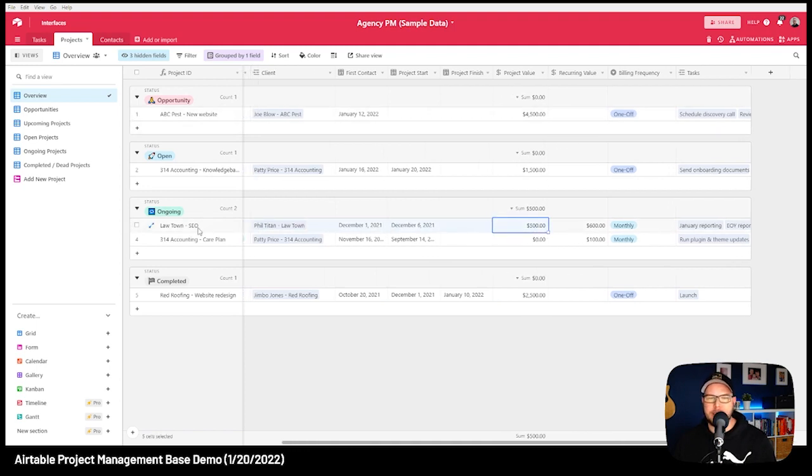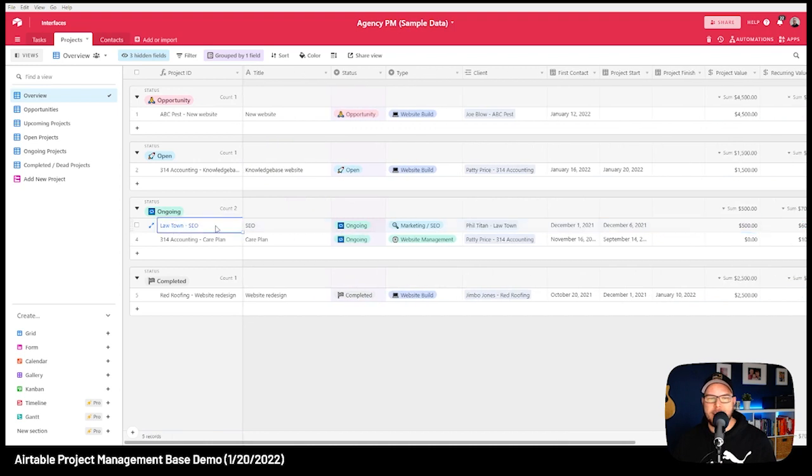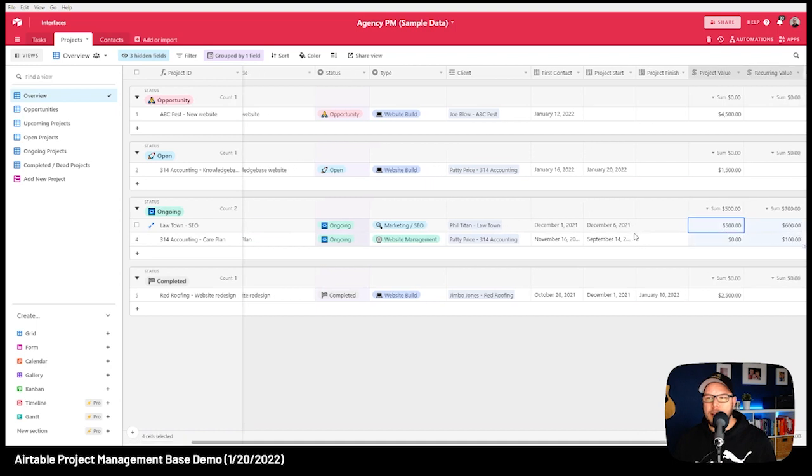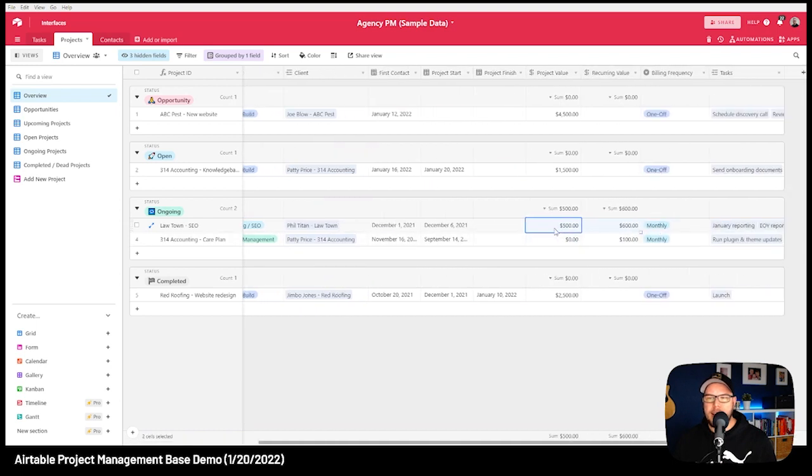So for instance, we have this Lawtown company that I'm doing SEO work for. So you could say, maybe I charge them a $500 initial fee to do their onboarding and keyword research and all that, and then it's $600 monthly. So I do want to be able to track both of those things in here. So I am able to put that initial project value and then the recurring value. That gives you an idea of the value stuff or the pricing stuff, and then the billing frequency.